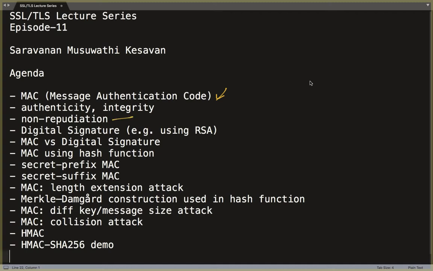Then we will learn what is meant by non-repudiation and how it can be achieved using digital signature. We will also learn the difference between the MAC and digital signature. Later we will see the typical techniques used to design a MAC. There are basically two ways: you can build a MAC using a hash function, or you can build a MAC using a block cipher. In this episode we will look at how to build a MAC using the hash function.